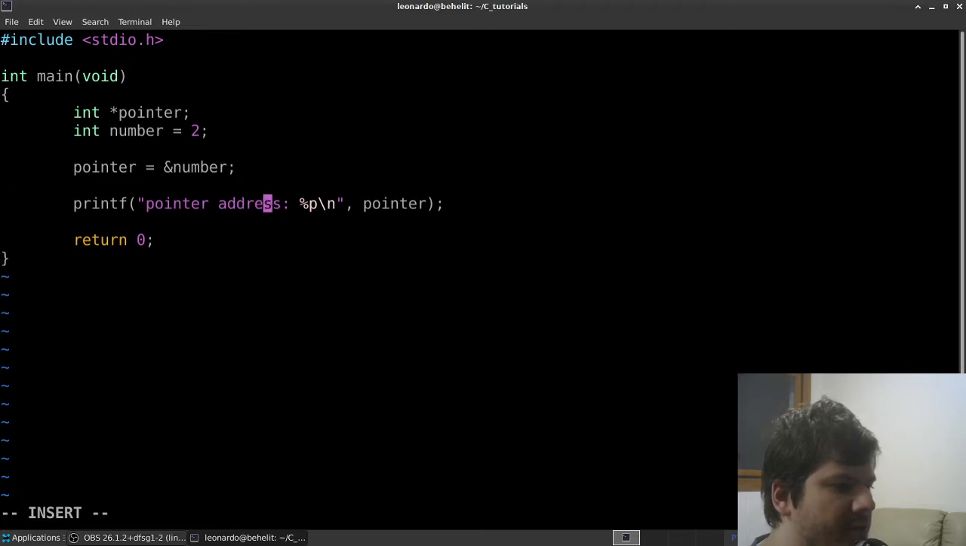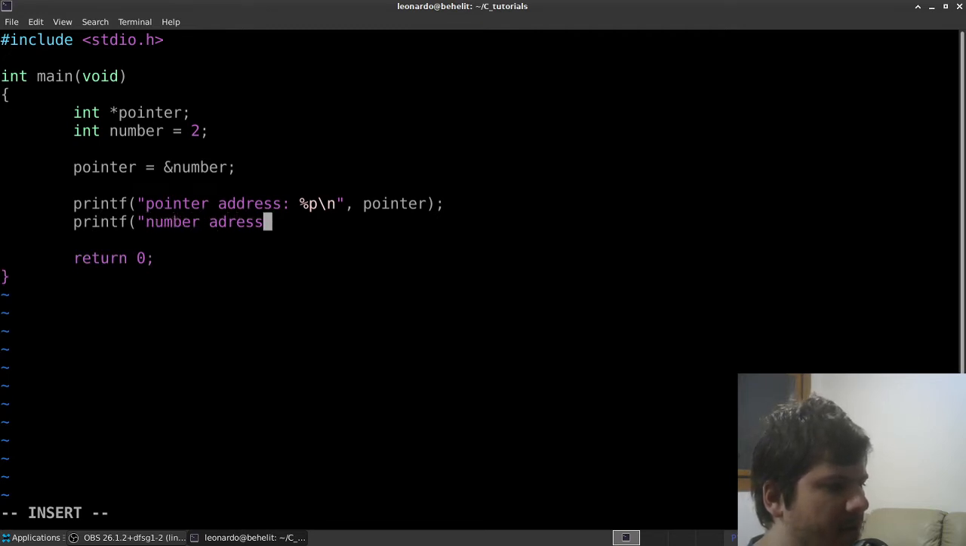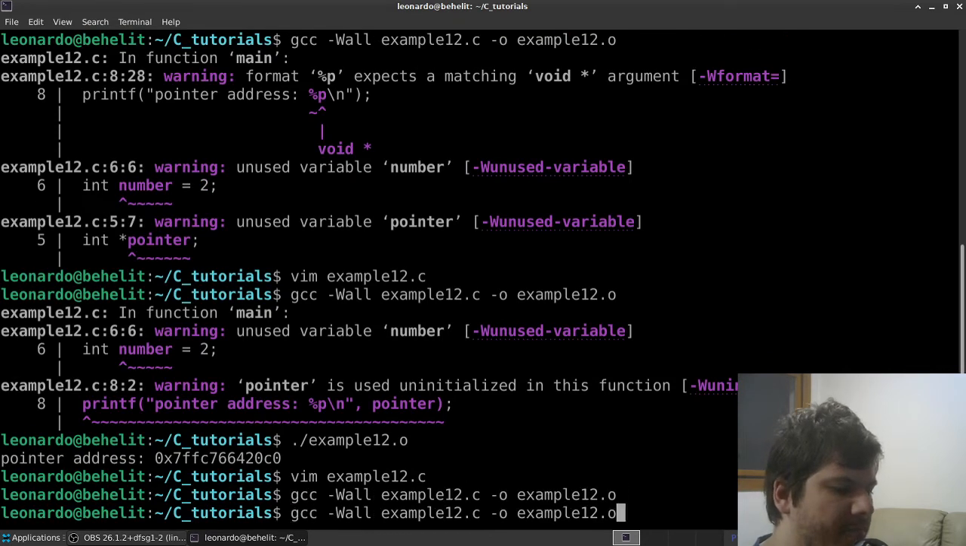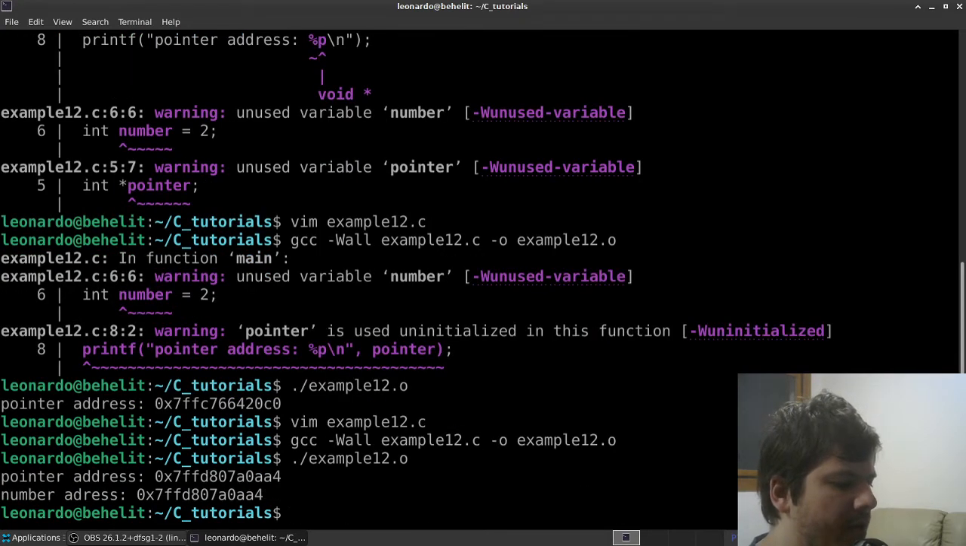So just to guarantee that, let's see the address of both: number address, and then %p for the address in memory, and then we can see the pointer for a number like this. So save and quit, and now I believe we won't see any warnings, and voila, no warnings whatsoever. Let's run example 12, and voila, we got the same address as expected.